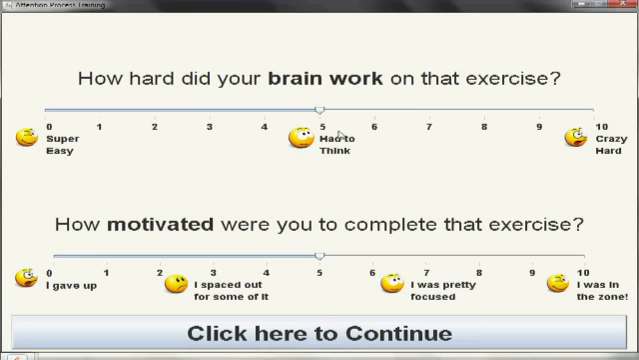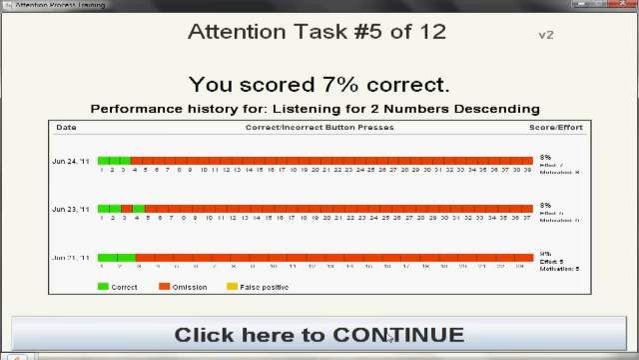In this case, you can see that this exercise was really harder. So I had to think a lot more, but I was still pretty motivated to do the activity. But I did pretty well. I got my 3 answers correct, so I was really paying attention.